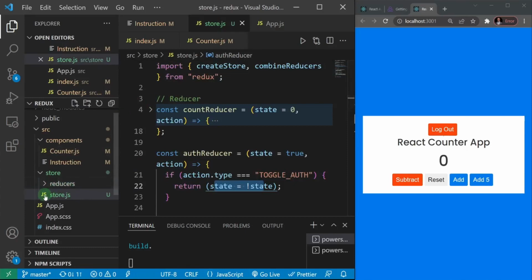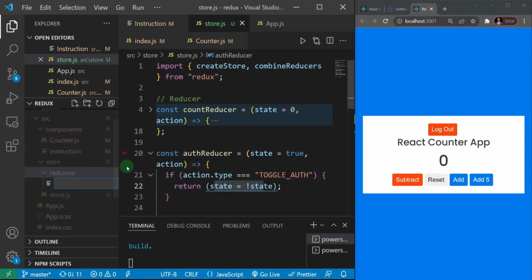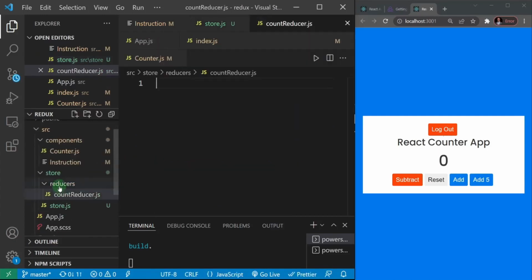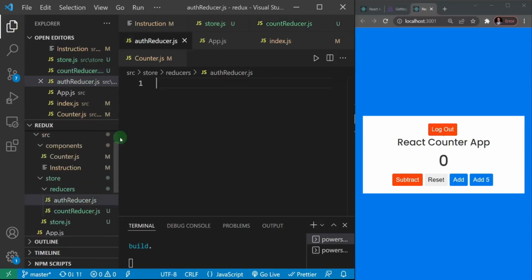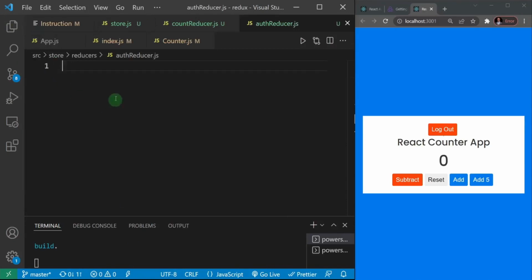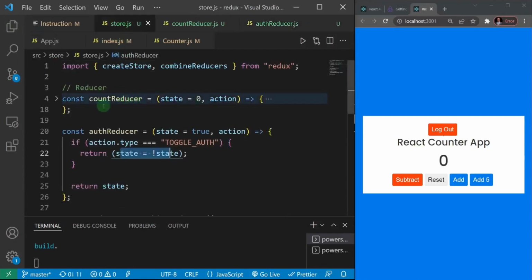So I'm going to come inside of my store and then the reducers folder, and I'm going to create the two reducers. I'll start by creating the countReducer.js. Let's hit enter on that, and then let's create the authReducer.js as well. So that .js, and hit enter. Great. So we have two separate files for our reducers. Now let's go ahead and extract our reducer from our store into those files.